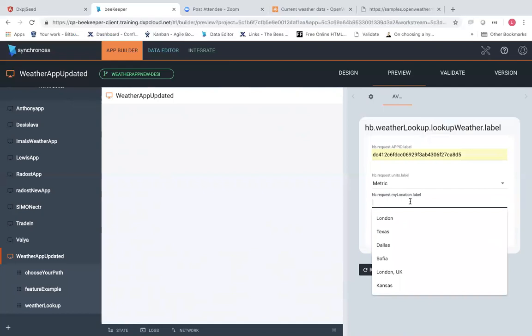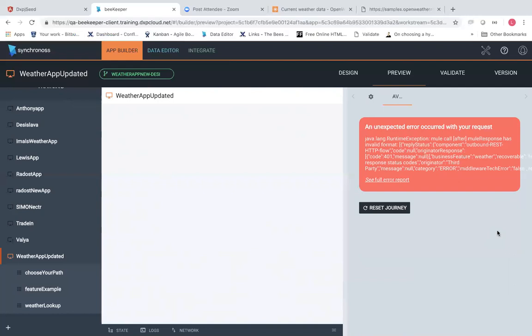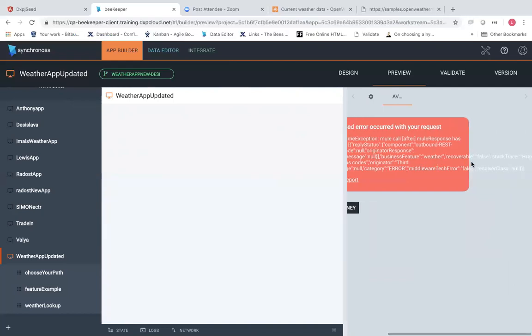And we can also specify a location. Now, I'm not going to specify London. I'm going to try something different here. So we have members on the call in Sofia, so I can specify Sofia. And then we can see eventually the current weather in Sofia. Miserable. Miserable. Oh, okay. So what we have here is an error.